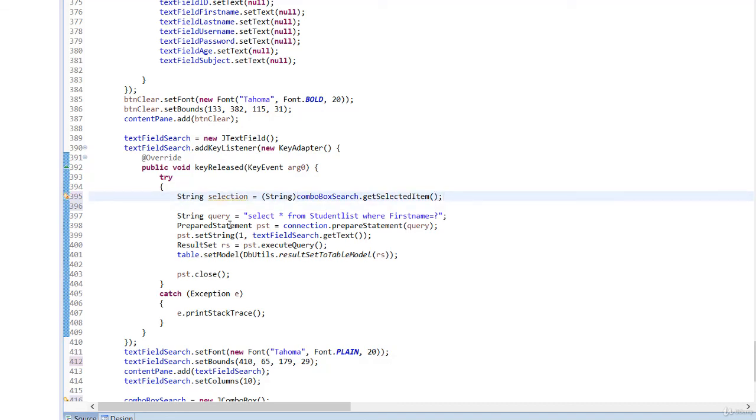Get the selected item. So now the variable selection, I'm going to use this instead of first name or last name or ID, so that whatever the selected item is, it will pass it to the variable selection, and this selection will pass it to the ID. Let me call this selected item, so it will be easier for us to understand. So the selected item will be passed to the query in the prepared statement.